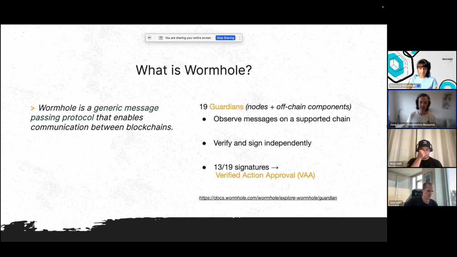The way that this is done is by using what we call a guardian. A guardian is a collection of full nodes for many different chains, as well as off-chain components. The off-chain components observe messages on supported chains, so any pair that is enabled on Wormhole. They then verify the messages that they receive, just making sure that they're well formed, and they sign them independently to attest that this is good information that we want the system to process.